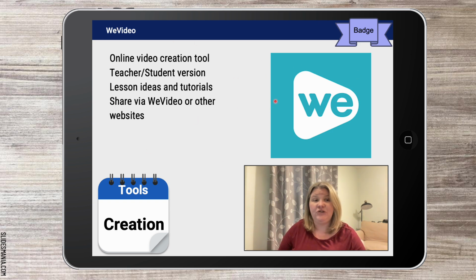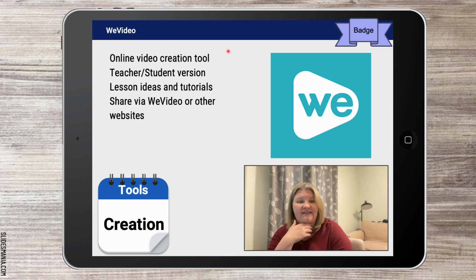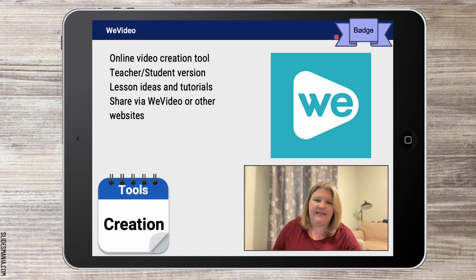And this site lets you create online videos. It is a very safe to use creation tool for students. And again, has great immediate lesson plans and ideas. There is a badge for this one as well. But if you're looking for a way to create videos with students, this is a phenomenal tool. And yes, it's freemium. There's only so much you could do for free, but even the free version gets you pretty far.